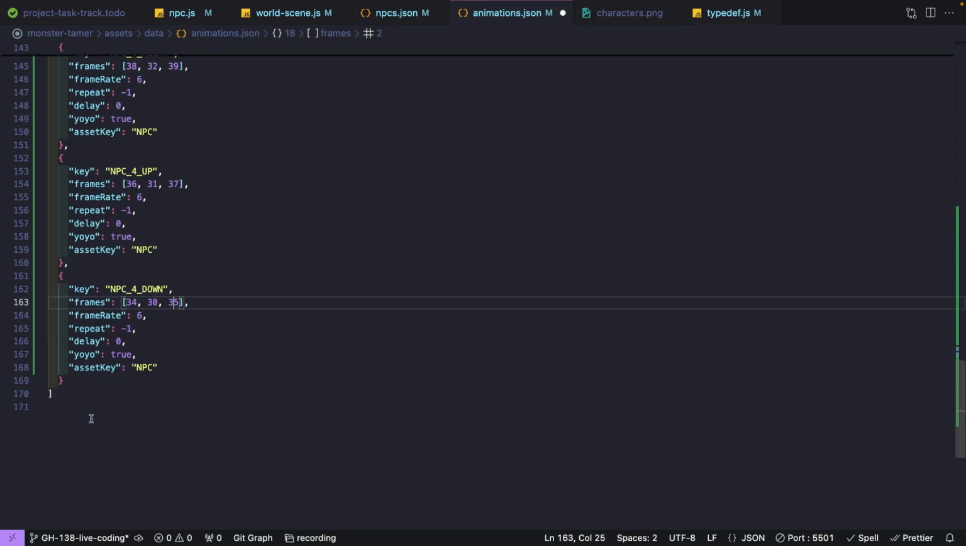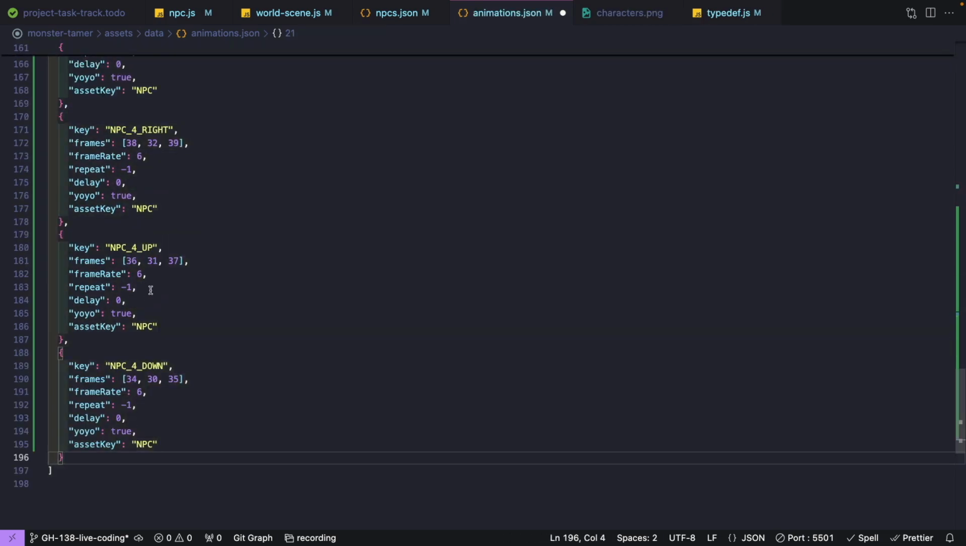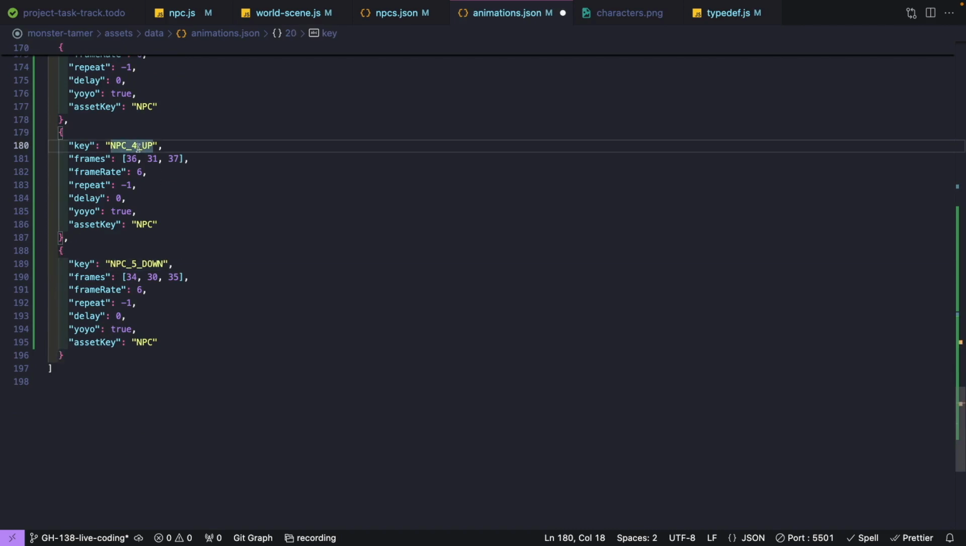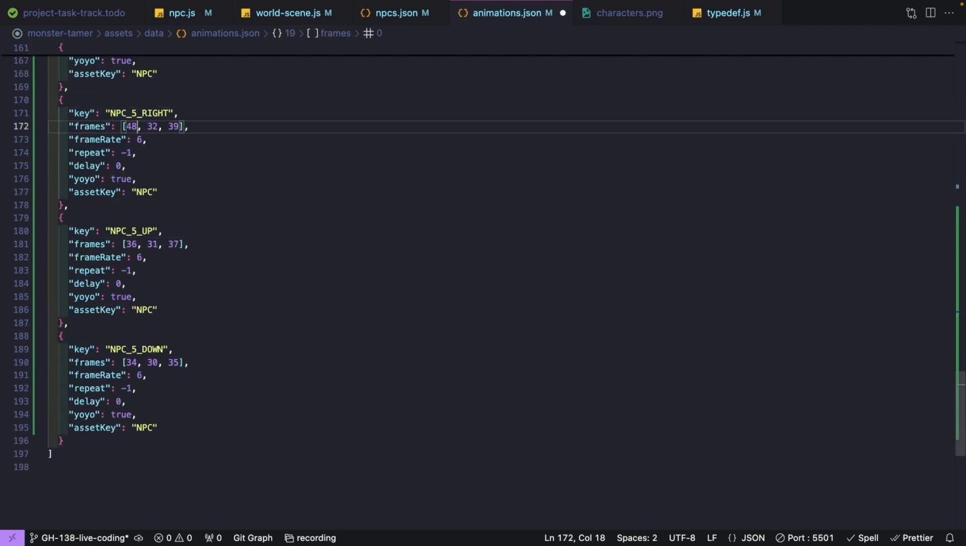Let's do one more NPC, so we'll do NPC5. We're going to copy these 3. I'm going to paste it down here. So we'll have NPC5. Now for our frames, we'll do 48, 42, 49, 46, 41, and 47. And now we have 44, 40, and 45.